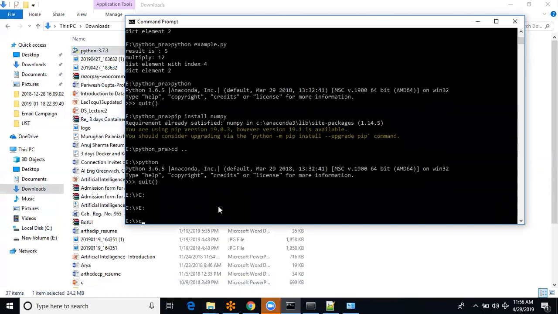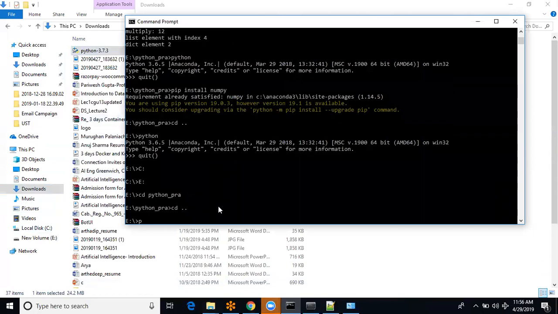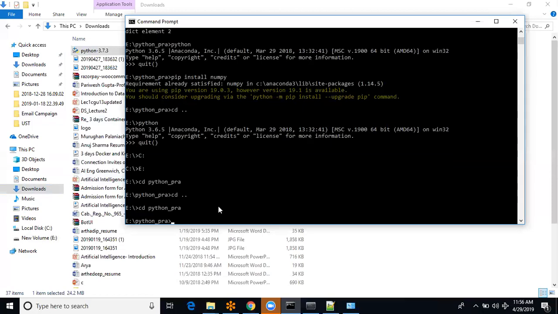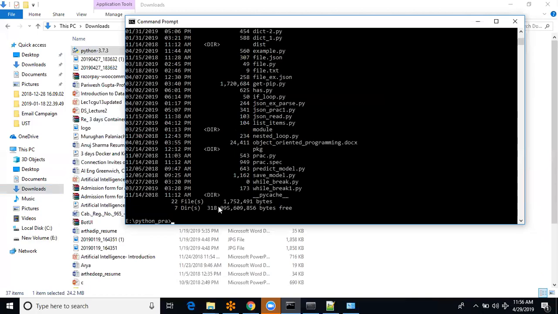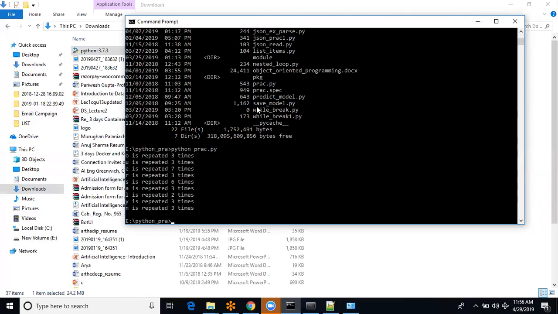E drive, cd Python practice. What I'm doing is putting the tab: Python, cd change directory, py, then I press tab, so it will come up all. If you press tab, you don't need to type everything. Then dir, so all the programs are showing. So these programs are there. Then you run them. Some programs are written here.